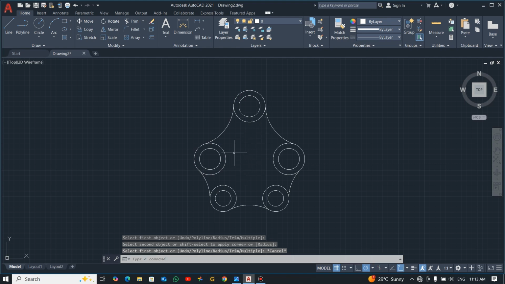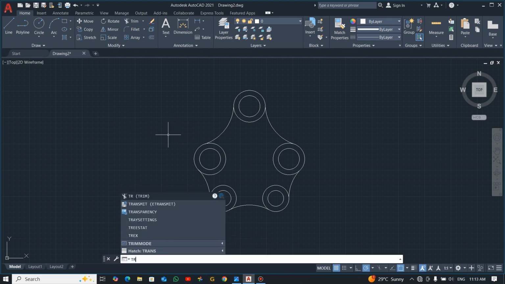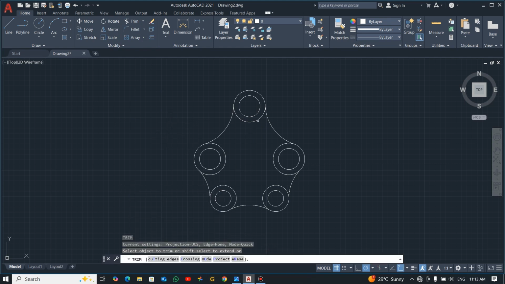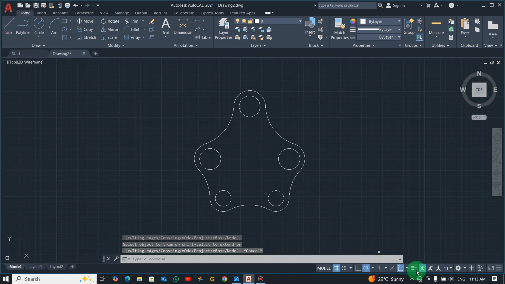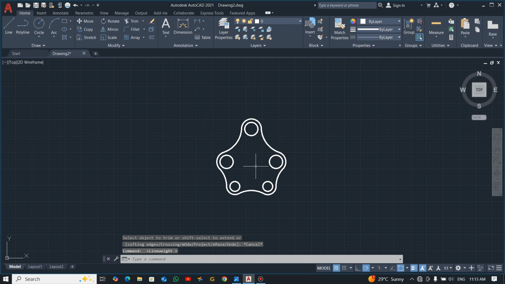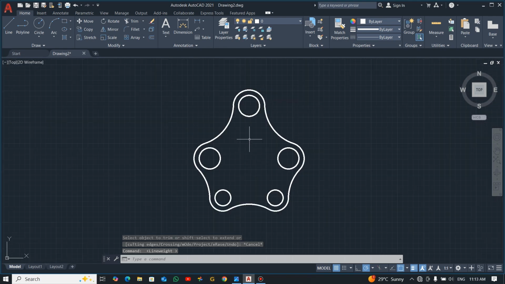Now let's trim this inside circle. So I can use the trim command here, or you can use the shortcut TR for trim. And then click here, delete all the unwanted lines. Okay, so this, see how simple it is, very simple. Now I want to increase the line width, so I'll just click here to increase my line width to look a little bit nicer. Now let's add a dimension.